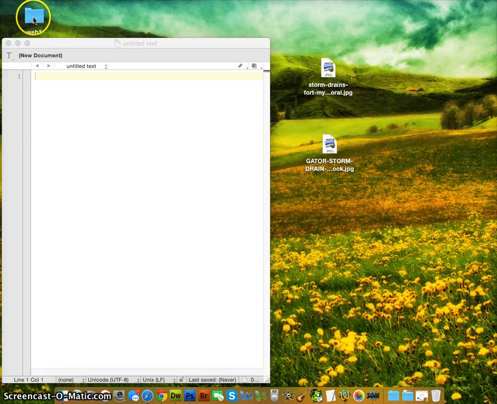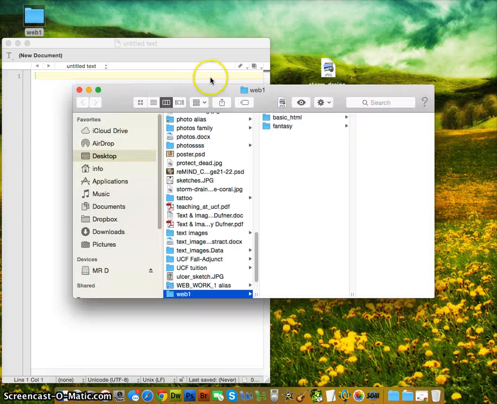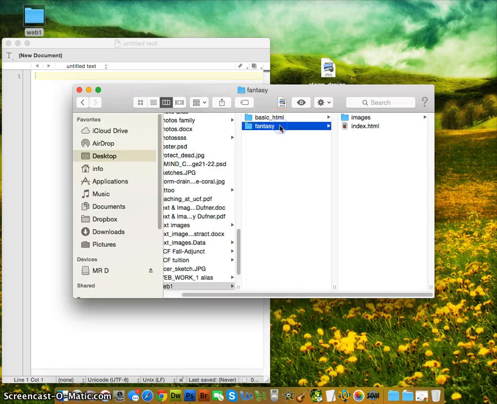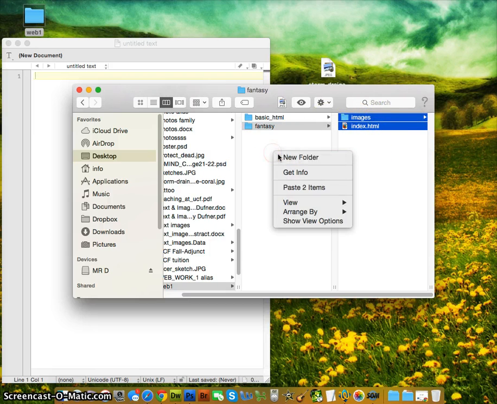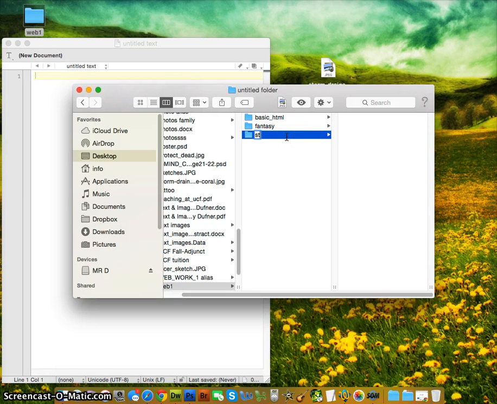What we're going to do first is open up the Web1 folder. We have all of our folders in. We're going to make a new folder for Storm. I'll select the images and index from this folder, make a new folder called Storm, and then paste. Command V or right click and paste.